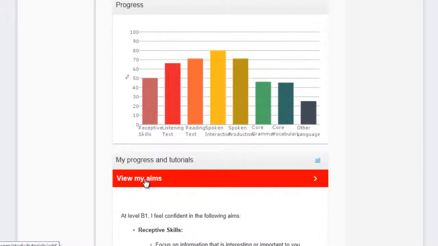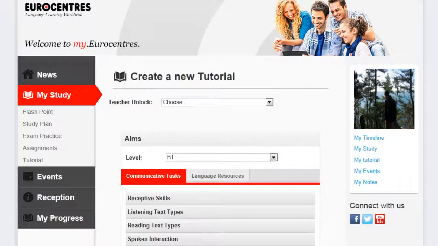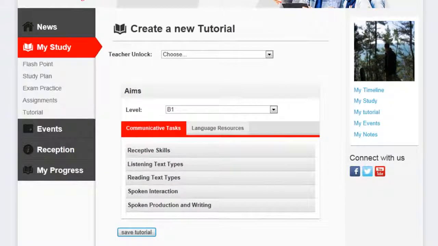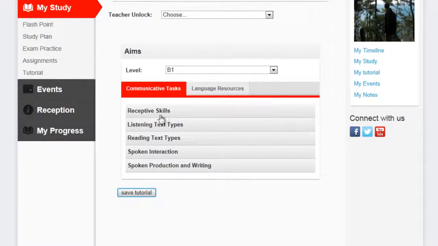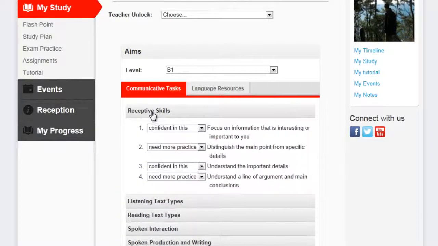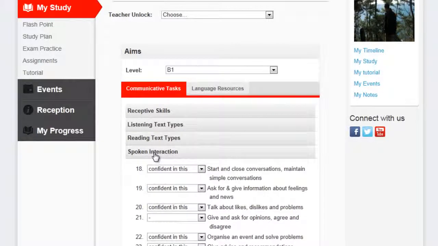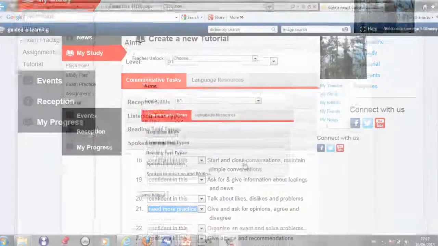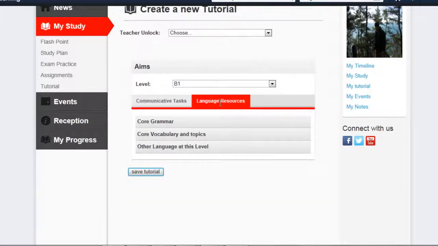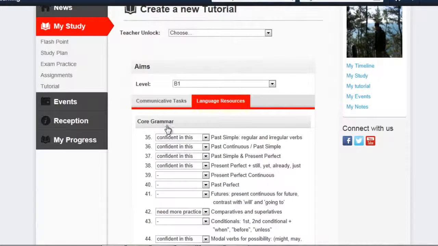To look at all the aims for the course, click View My Aims. This is where you can decide what you want to tell your teacher about your confidence and things you want to practice more. When you select an aim and say need more practice, that information will be available to your teacher in tutorials. The Language Resources tab lets you see the grammar and vocabulary aims to do the same.